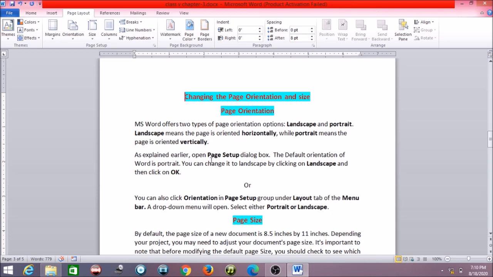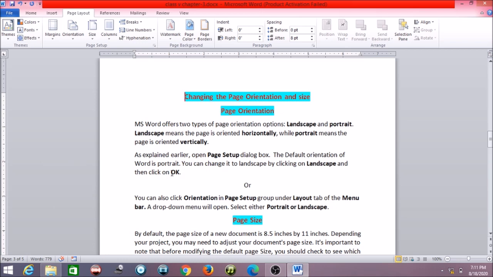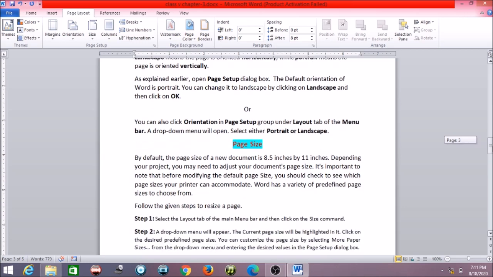Okay, so just go to the Page Layout tab, that is the Layout tab, and there you will find the option. The default orientation that is automatically applied to the Word document is portrait, and you can change it to landscape as I have shown you. You just go to the Page Layout tab, click on Orientation, and select which orientation you want.